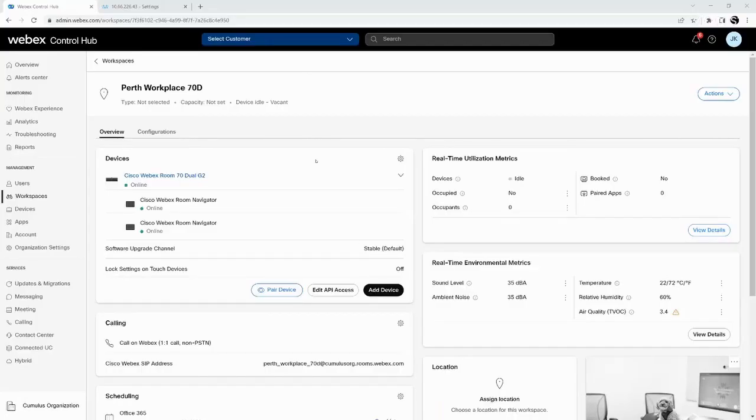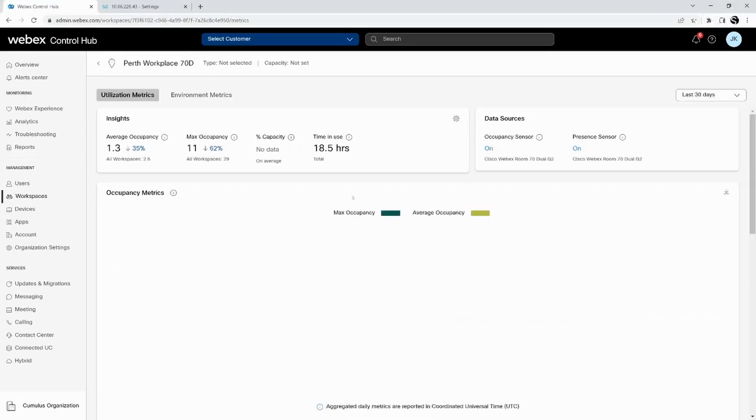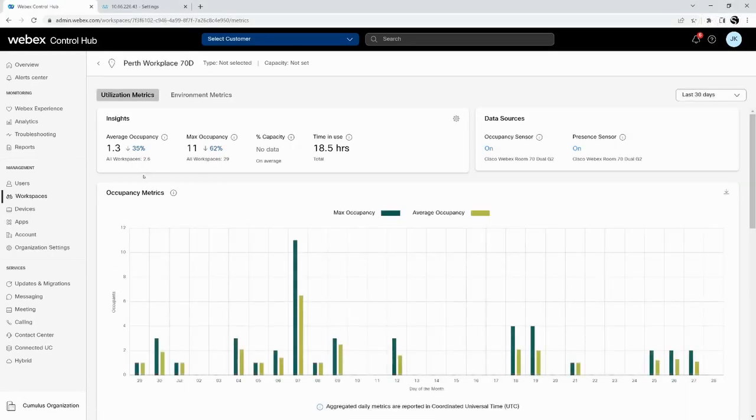Within Control Hub, you'll find analytics and real-time utilization metrics. In this case, we can see the average and the maximum occupancy and how it compares to the rest of our meeting rooms in the organization. The occupancy metrics show the number of occupants over a period of time. We can also set occupancy limits to enforce things such as COVID restrictions. That will allow facilities teams to easily see when that limit has been exceeded, and we can also take it a step further by providing alert on the VC device screen, which will inform the meeting participants.